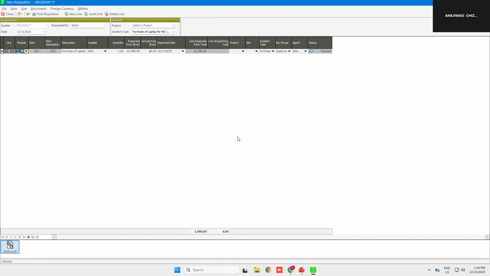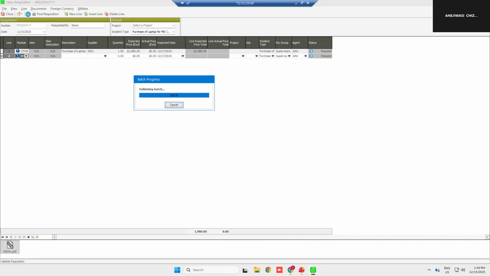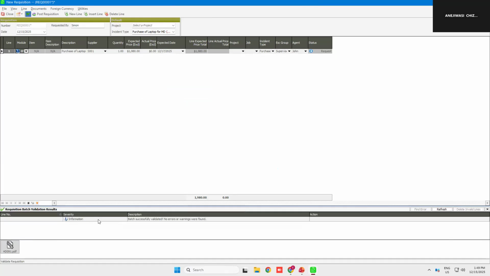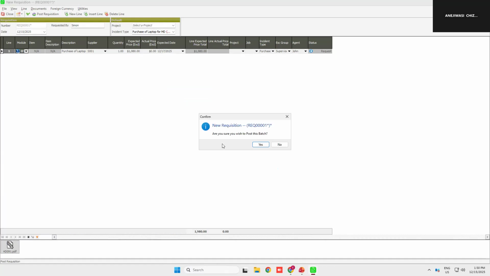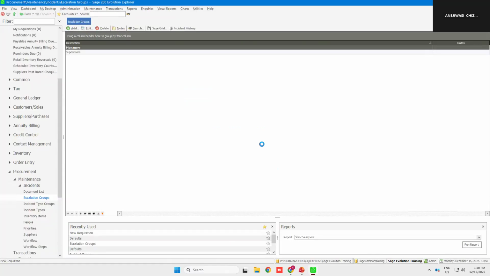Once that has been done, I'm now able to complete this purchase. So I could validate just to check if there are any errors. If there are no errors, it will just show you that the batch successfully validated, no errors found. If there were errors, it was going to list the errors down here. Then what I have to do is post. Do you wish to post? Then I could just say yes. Right. So it is posted.